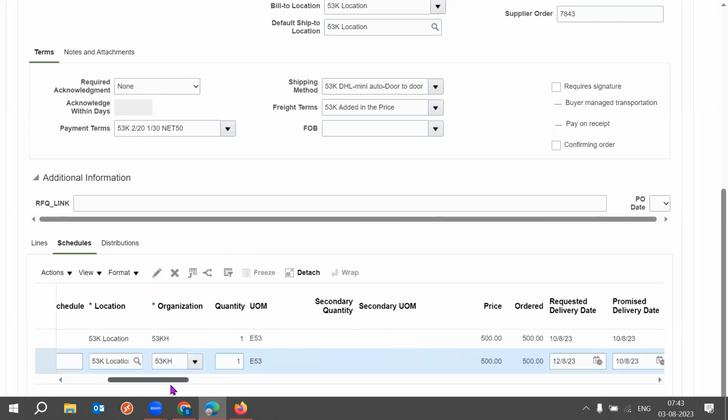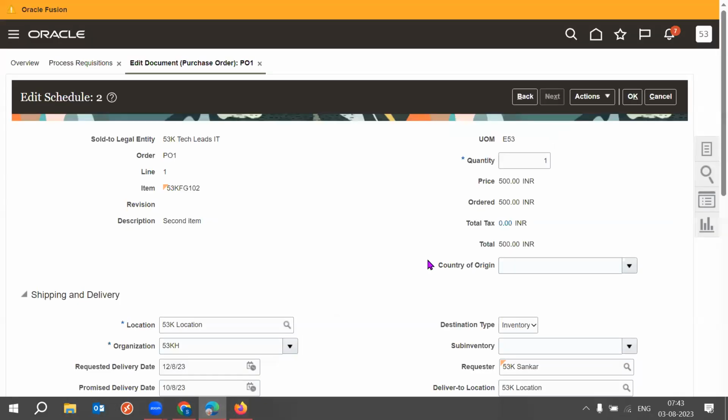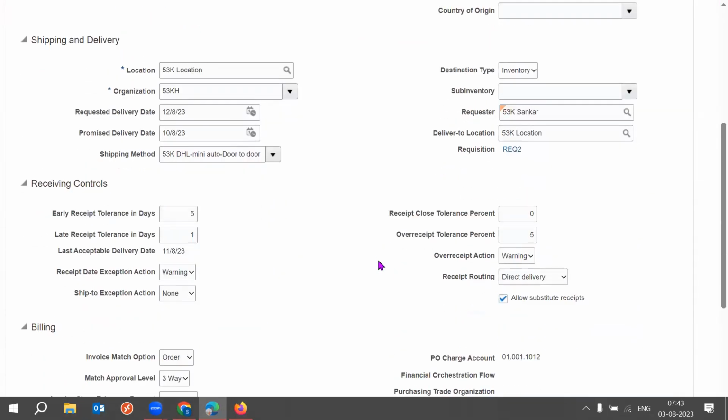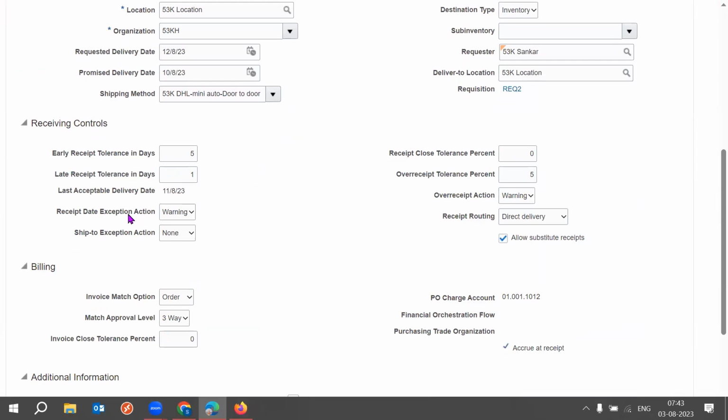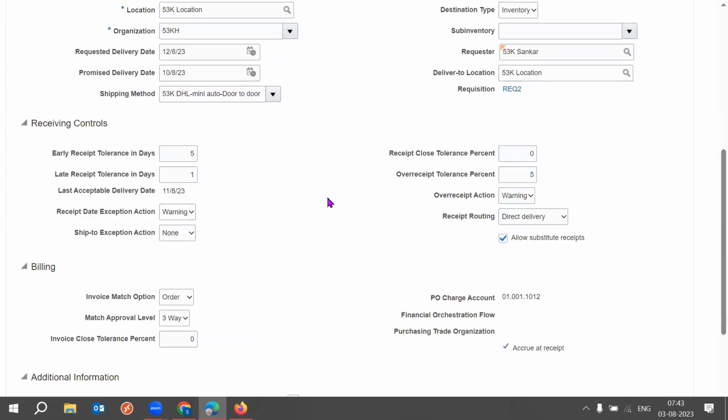Yes, sir. That's nothing but the schedule. One line, but two schedules. And not only that, at the schedule level, you can see the receiving controls also: what is an early receipt, what is a late receipt, what is an over receipt, and the receipt routing method. All these got defaulted from which setup? Receiving parameters. But what is the first preference? The first preference is item level. Second preference is supplier site level. Third preference is receiving parameters. So you should be able to identify where these are defaulting from. That is important to understand.